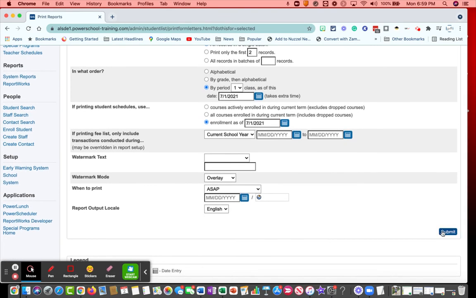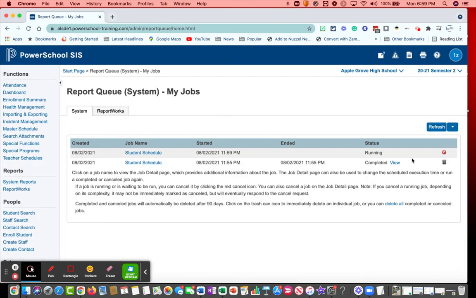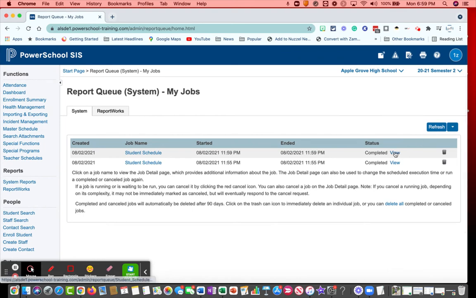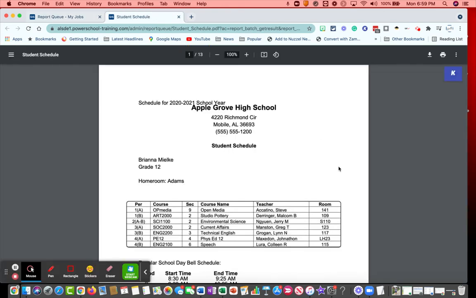I'm going to scroll down now and I'm going to click submit. And once I've done that, I can refresh and there it is. Remember, hot tip, right click, open in new tab. And here are my student schedules.